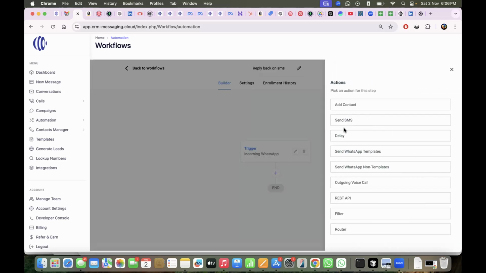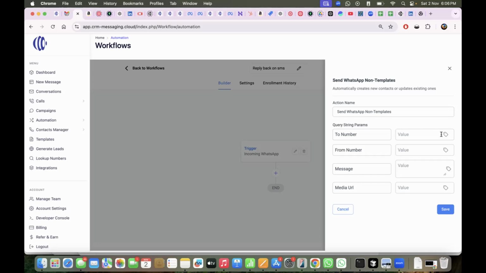Now what we will do as action, we can say add a contact, send a SMS, put a delay, send a WhatsApp template, send a WhatsApp non-template. We can do a voice call. We can call a third party using APIs. We can filter, we can add a router to basically segment it out. So what we'll do, we'll reply back on WhatsApp. So in the to number, you have to put the parameters with respect to incoming WhatsApp. So whatever number the incoming message came from, we'll use that as the to number. In the from number, we'll use the incoming to number, since that is the number the message was sent to.